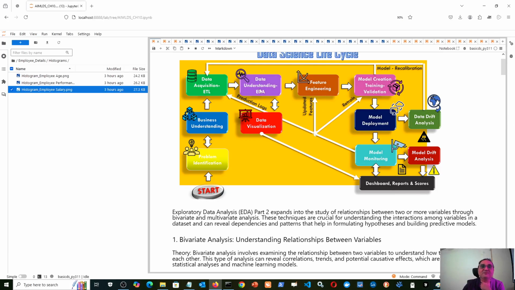So you can see that's why from EDA we are doing data visualization and we are saving that so that we can use whatever is useful. Then we can use them in our dashboard or our reports. Okay.